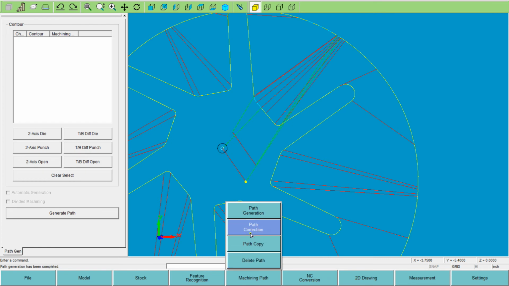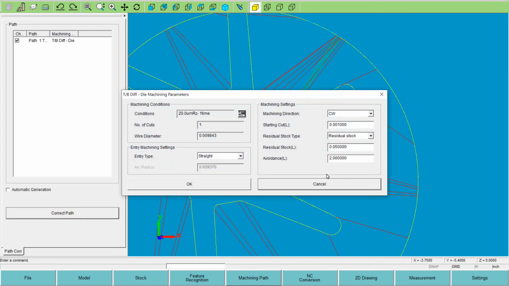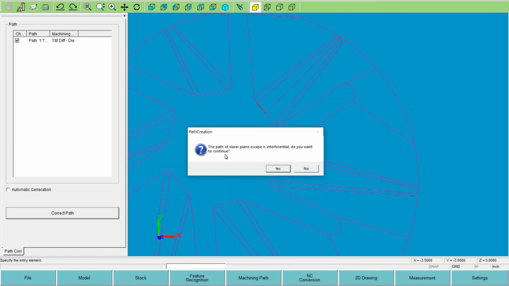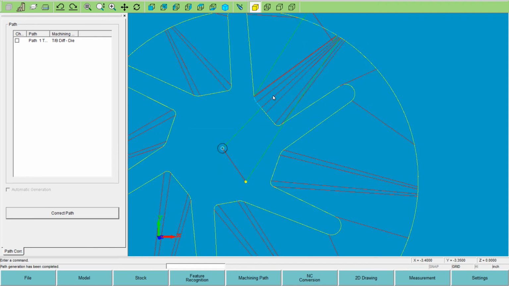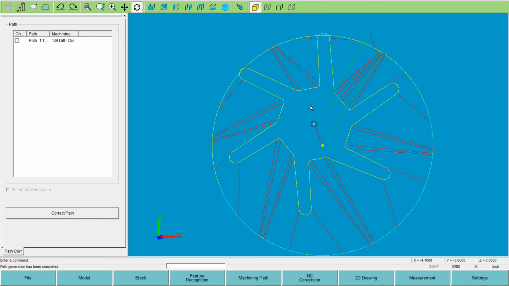So let's go path correction. Let's bring it down to 1 inch and we'll probably get that message. See, this labor plane is interferential or whatever. Say, okay. So now we're going to see where we got the problem. So this is where you get the problem. It really isn't a problem, but it's telling you that.